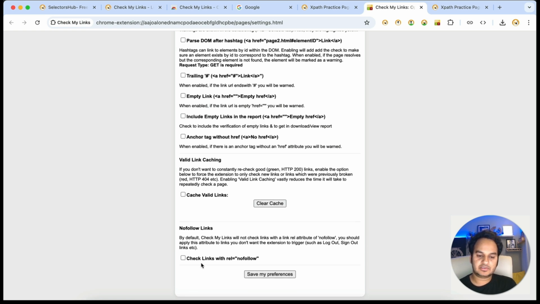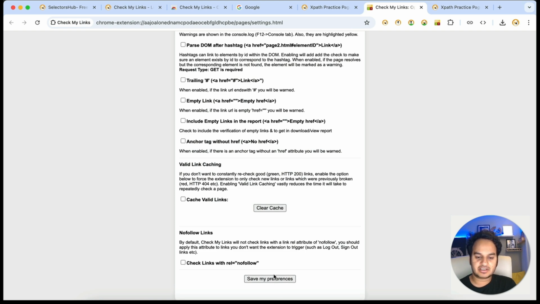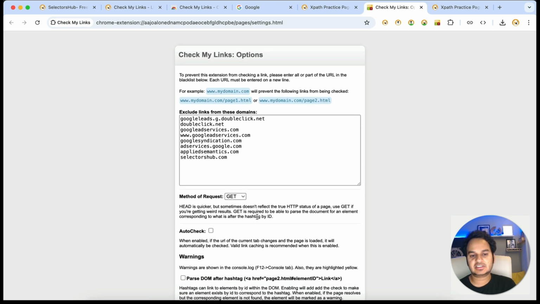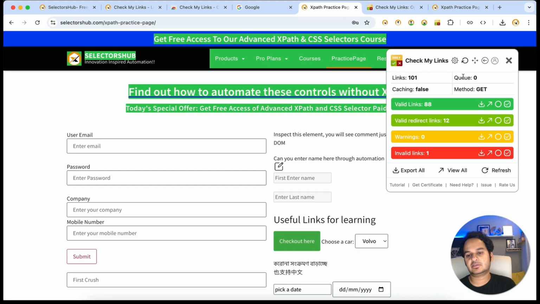Also, if you have some links which have rel equal to nofollow, if you want to include them, you can include them as well. Once you do those settings, you can click on save my preference. So these are the preferences which are available on Check My Links.